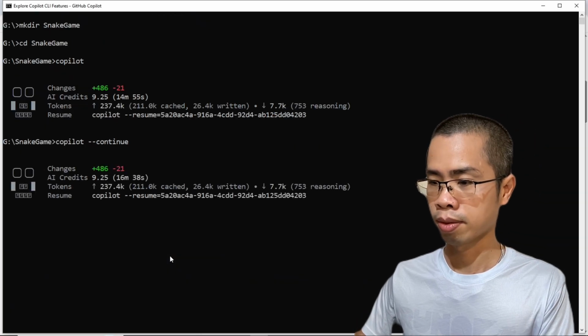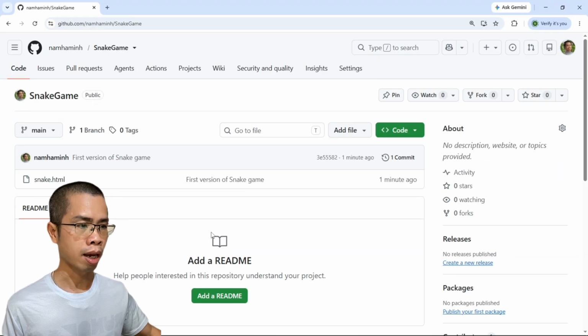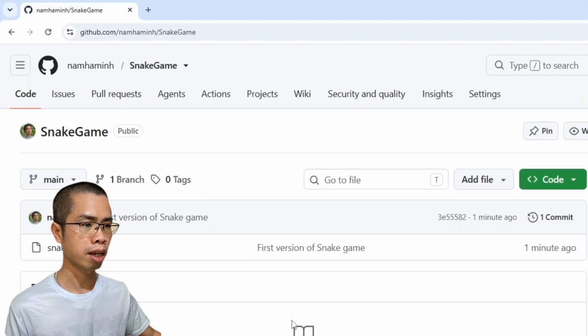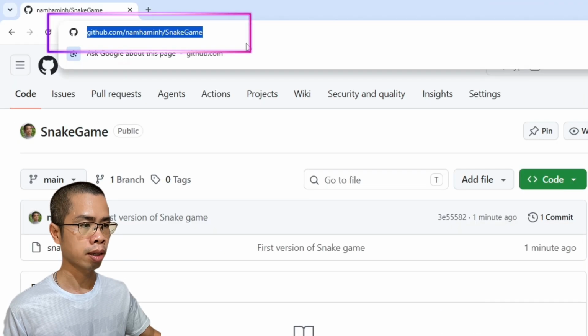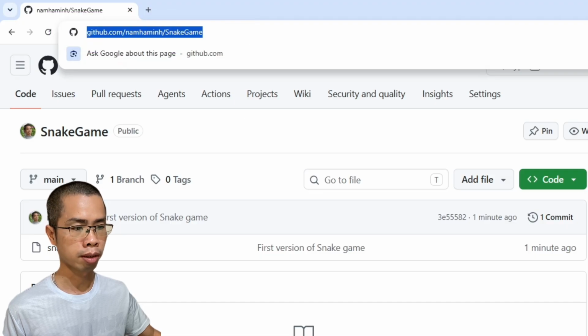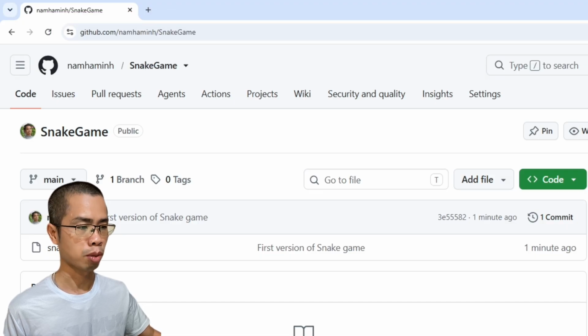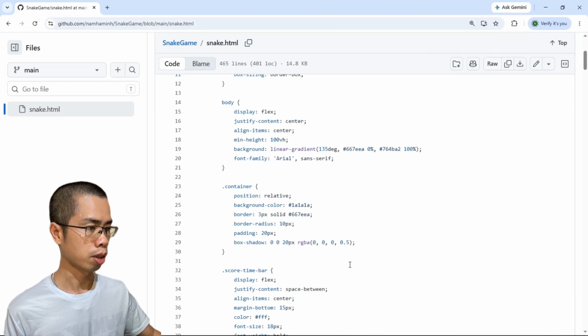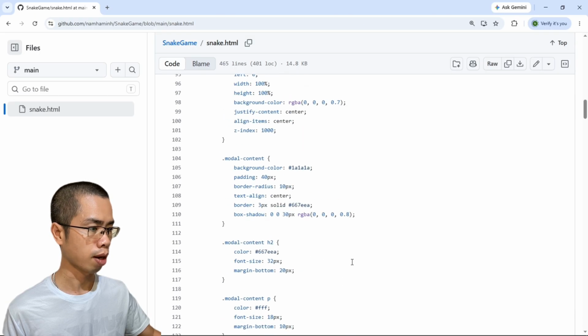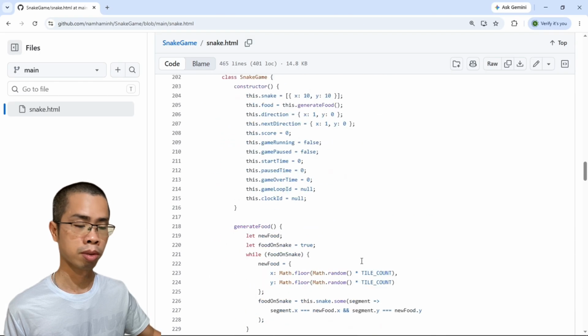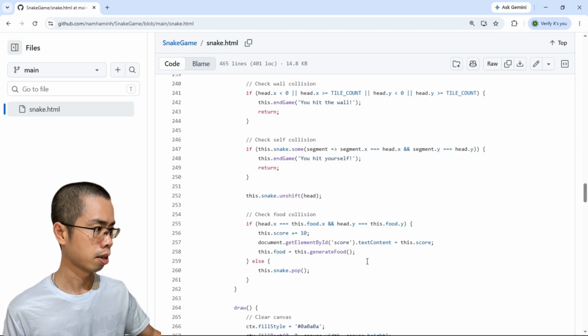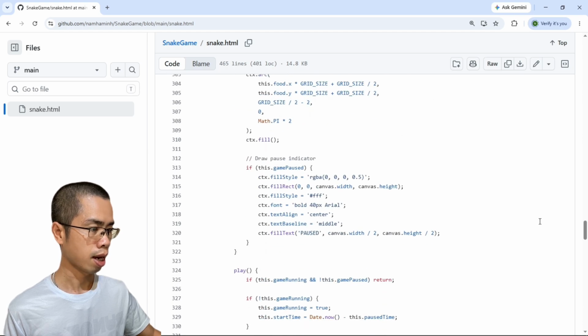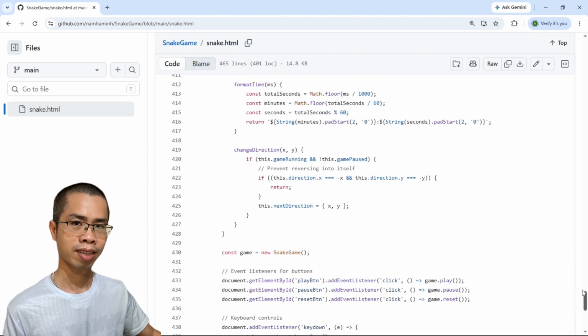Okay, done. And as promised, I have shared the code of the snake game on GitHub. So this is the GitHub link. It is publicly available, so you can download and play the game on your computer. And this is the code, pure HTML and JavaScript in a single HTML file. You can see the code of the classic snake game here. Pretty nice, right? Have fun.